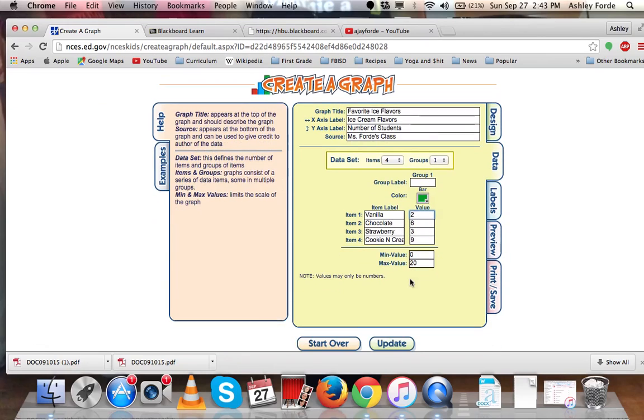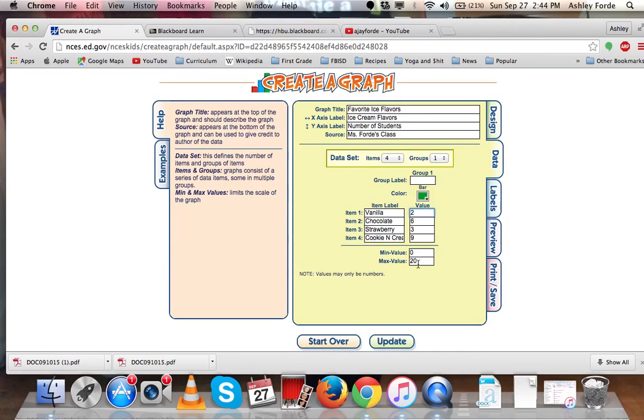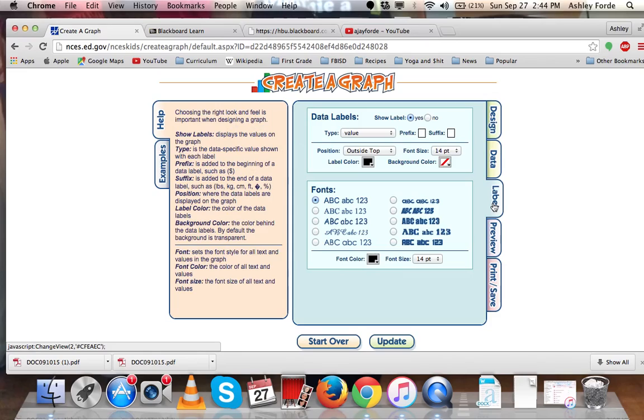Okay. And this is just some data off the top of my head, I'll be honest. So then we'll go to our next one where we will work on our labels. We don't have any prefixes or suffixes. I really like that they give you all of the information that you need over here.